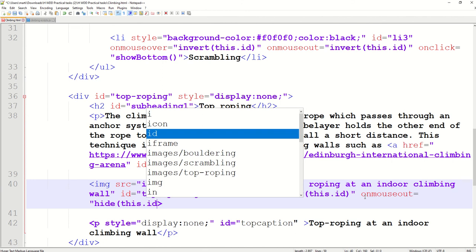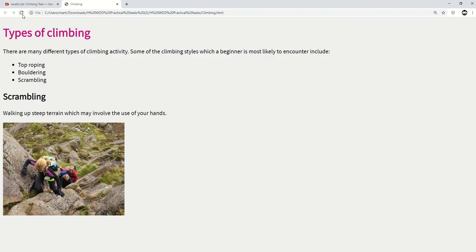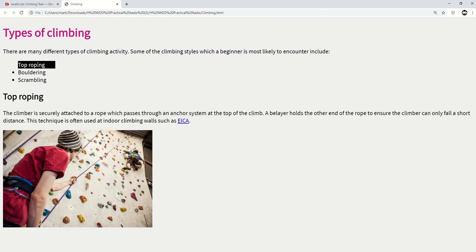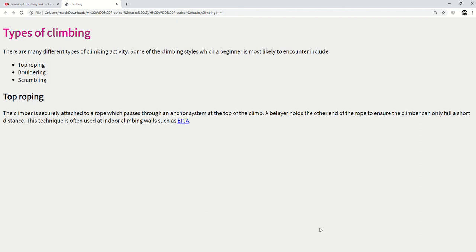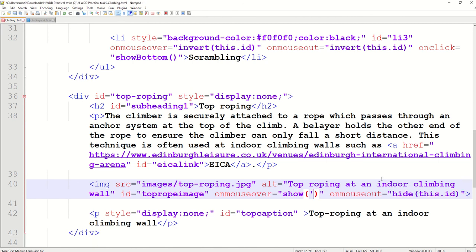Anyway. Hide this.id. Let's check that works, and then we can do it for the others. So if I click on top roping and then that. Oh, because it's not this ID. If I was a pro, I'd start this video again, but I'm not. Right, single quotes for putting this in, by the way, because they're in double speech marks here, so we use singles inside it.